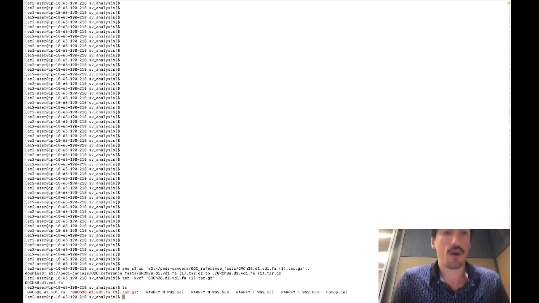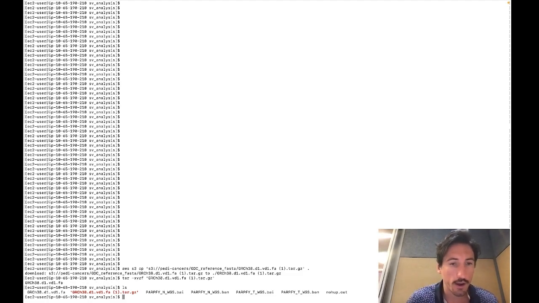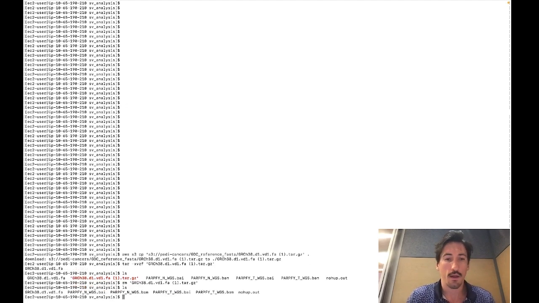Okay, cool. So now we have our untarred reference FASTA that GDC used. So I'm just going to remove the original one. And so now we have our reference FASTA on our AWS instance. Next, we will need to index this particular FASTA file using BWA and samtools.